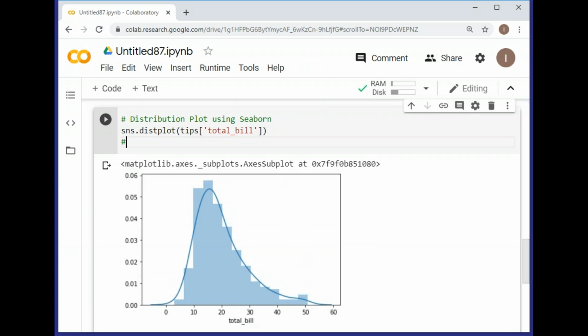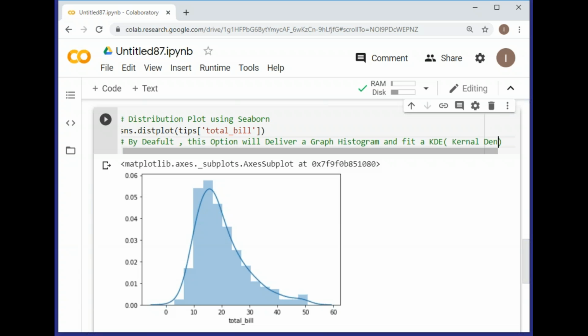So I am explaining this one. By default, this option will plot a histogram and fit a KDE. What is the meaning of KDE? That is kernel density estimation.